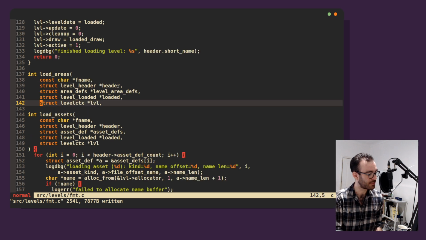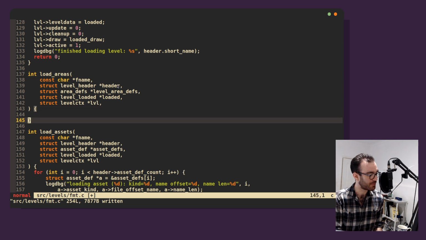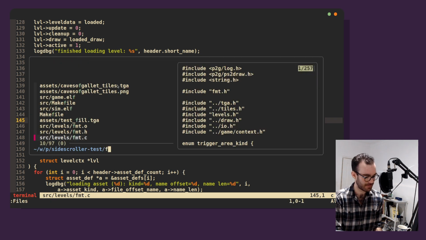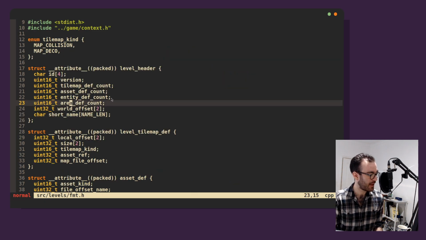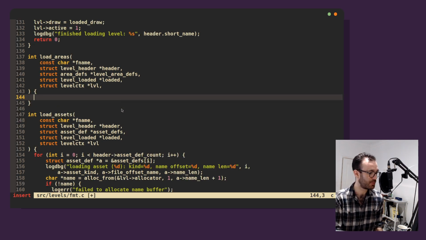The level loaded does not keep track of where it is either. None of these things actually have any concept of the world position except maybe the header. Does the header know? The header does. It has to know. World offset. Yeah, the level header has a world offset. So we'll do that. So for int i equals 0, i less than header area def count, i++.